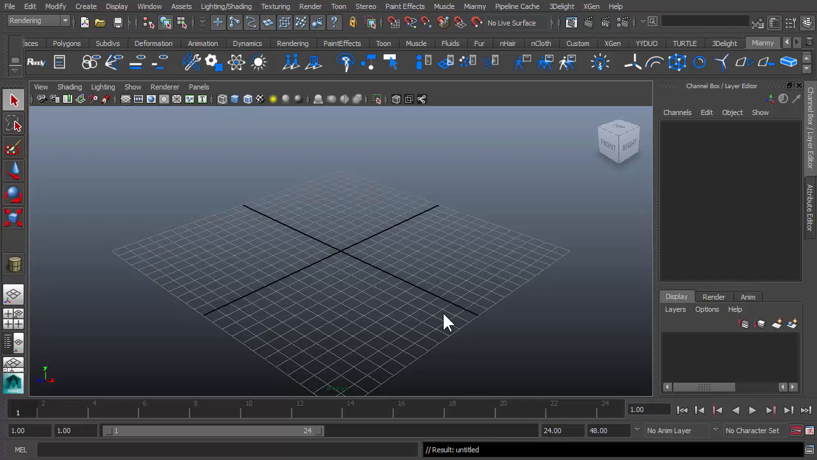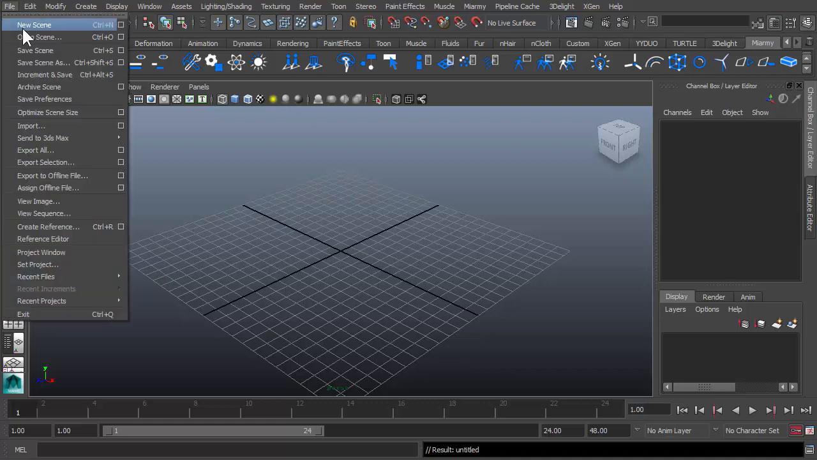Hi, in this video we're going to introduce how to create your placement node from the My Objects. Let's first open our example file.